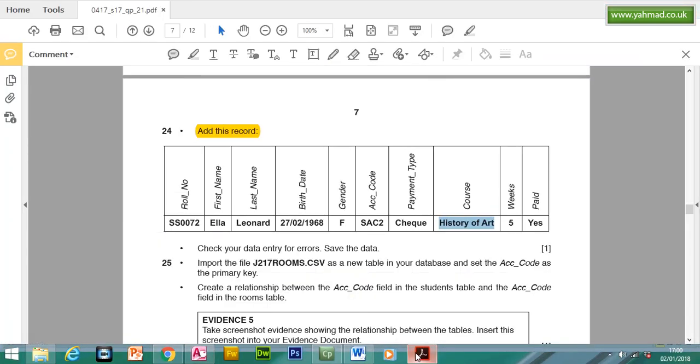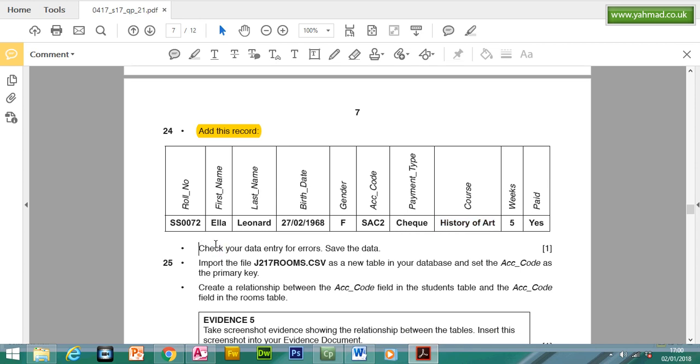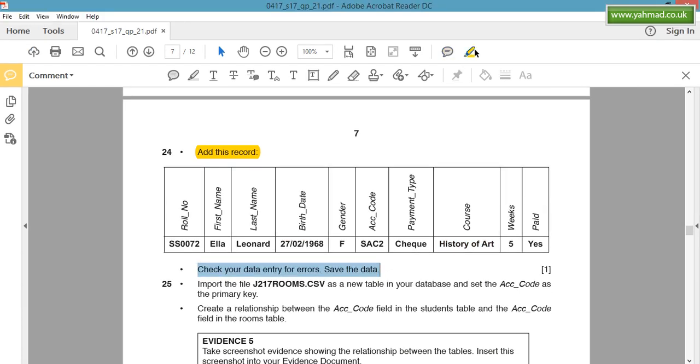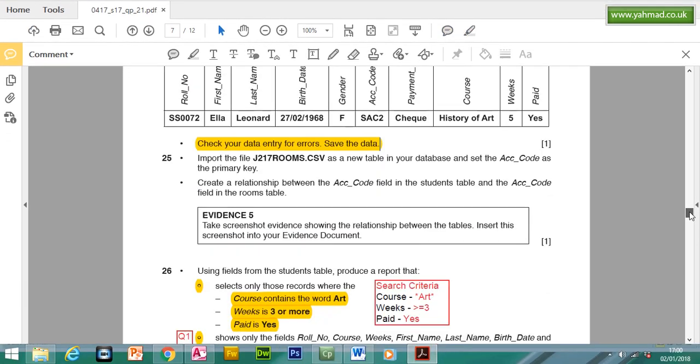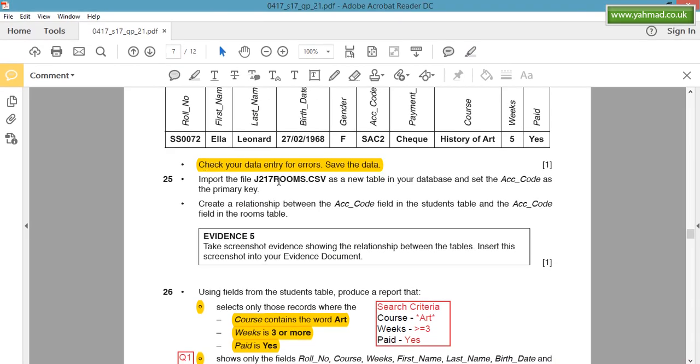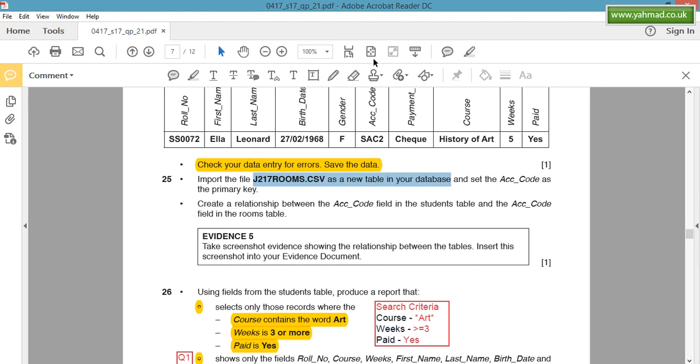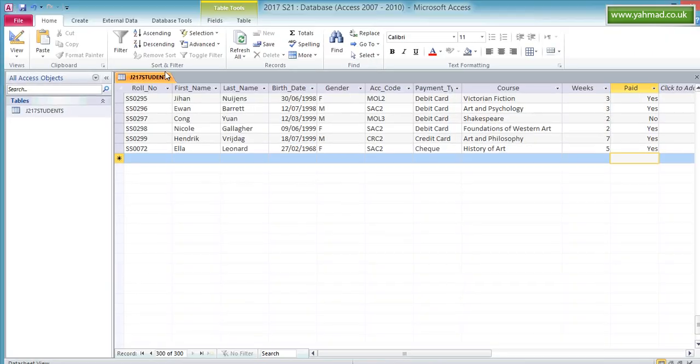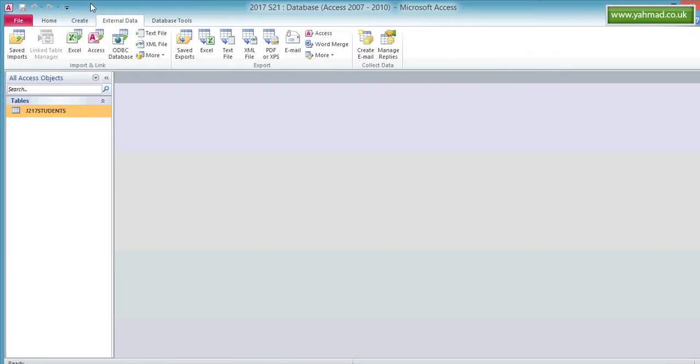Now let's move forward. Check your data. Mine should be fine as I've copied and pasted. Now I'm going to import the next CSV file as a new table into my database. It's going to be the rooms CSV file. I can close this down, I don't need to have it open.